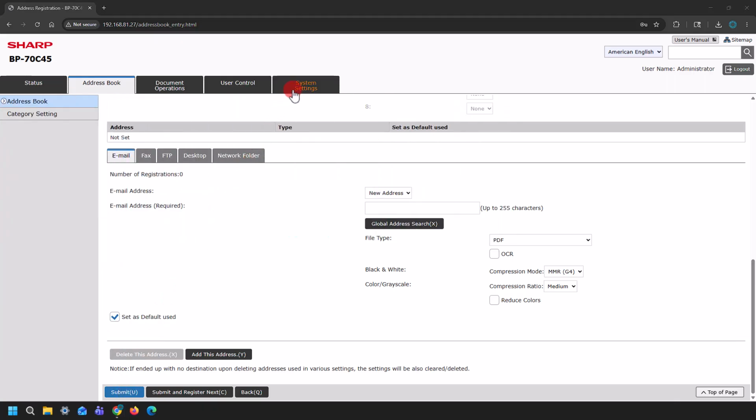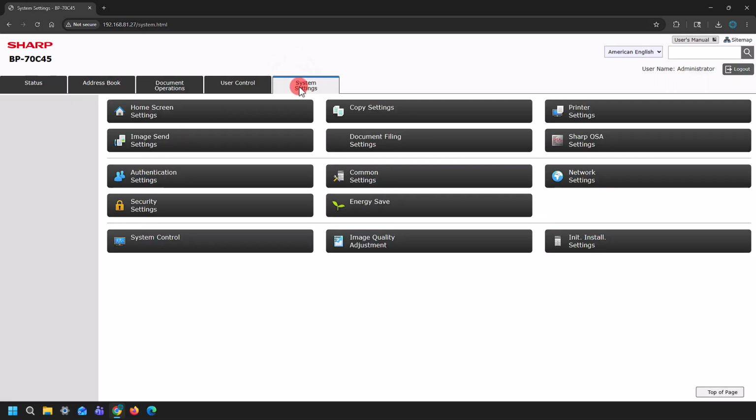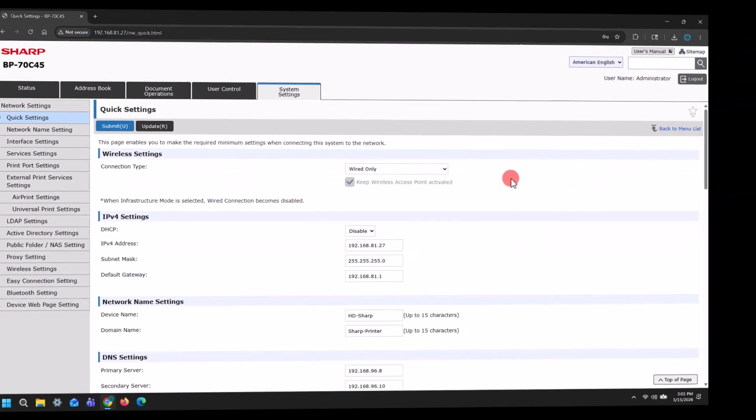In order to enter the SMTP server information, you will need to stay logged in as the administrator. Click the System Settings tab, then the Network Settings option.